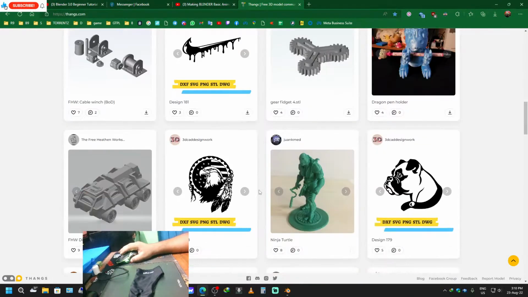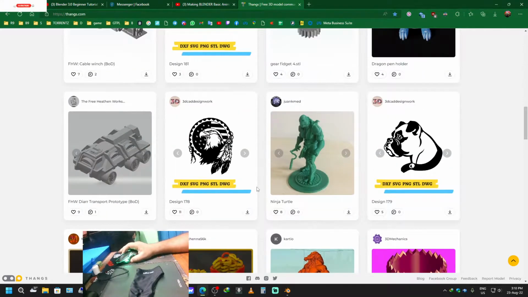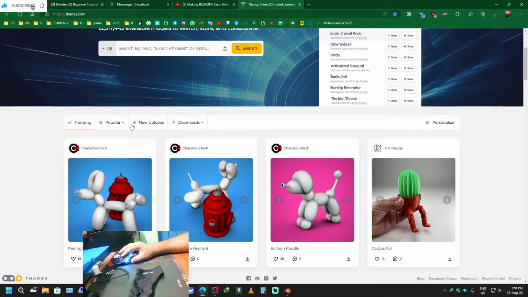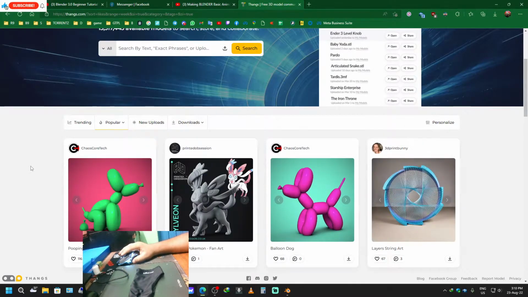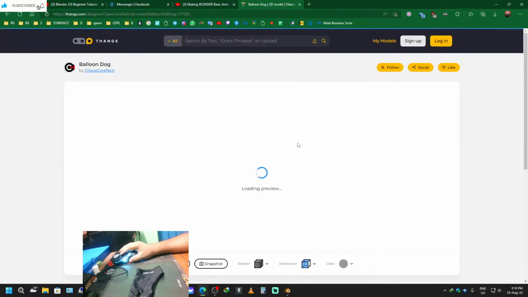I'm gonna add any object from here, and I'm going to show you. Let me see which one is popular this week, and the popular one is this one, the balloon. Let's select the balloon.